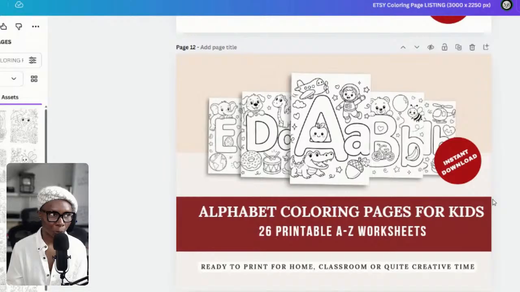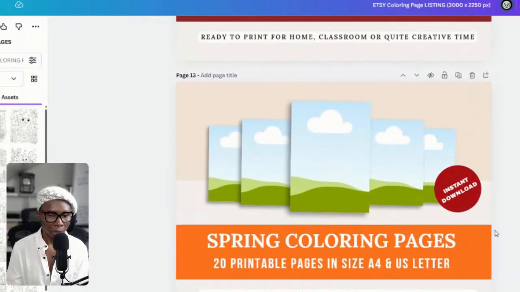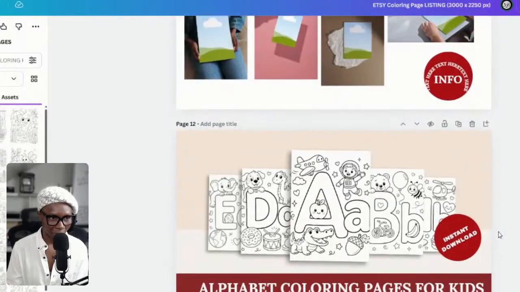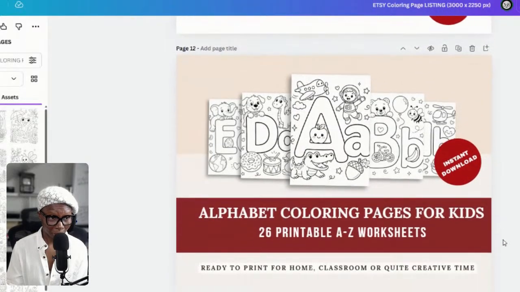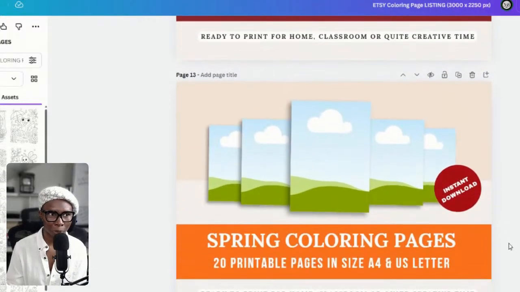Now it is time to create the spring coloring pages. You can see this is similar, right? You don't have to go overboard. You don't have to have professional designing skills. I mean, if you do, why not? By all means, use your skills. But if you don't, this is to show you that you do not need designing skills to create your digital product to sell.